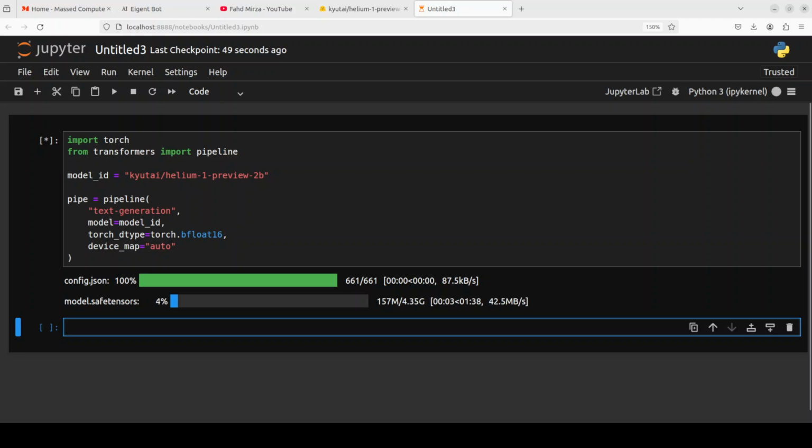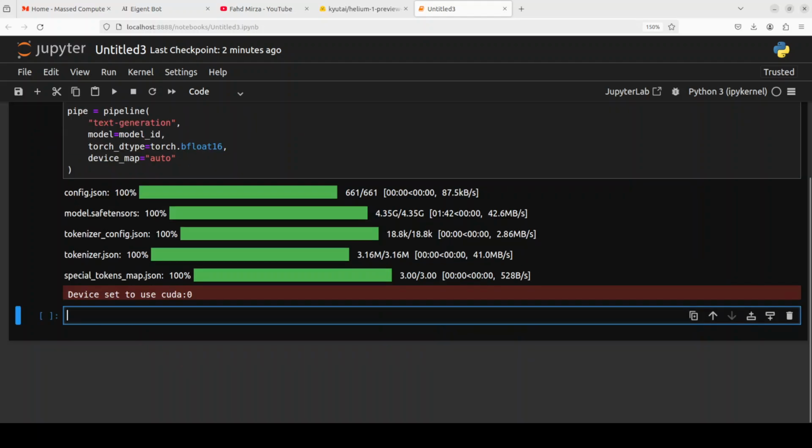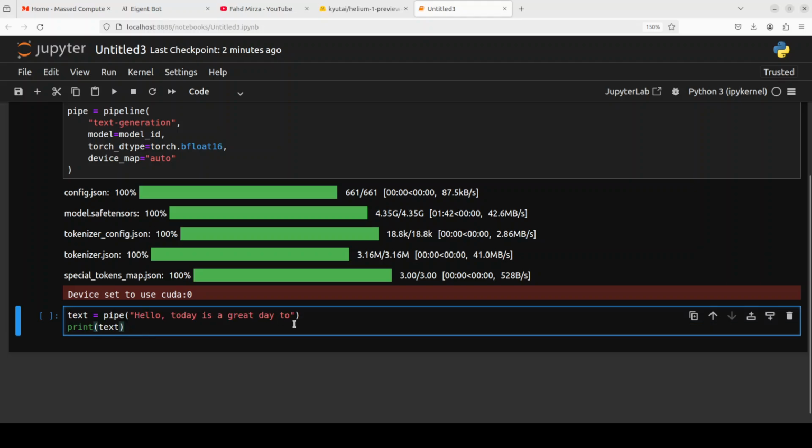And the base model is being downloaded. There is only one shard, and the size is very convenient, which can easily fit on mobile devices or edge devices. And the model is downloaded, also loaded onto our GPU. Let's do the inference with the pipe.